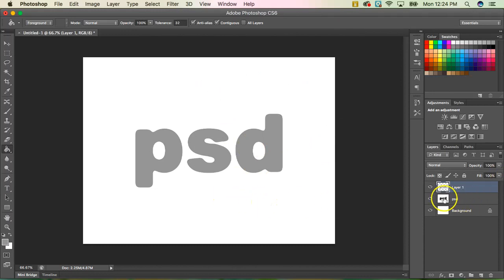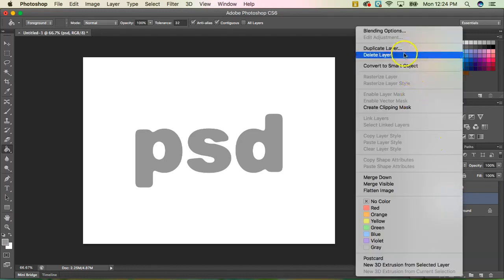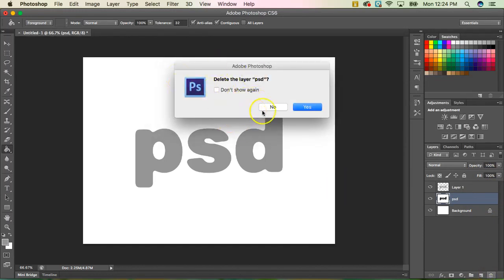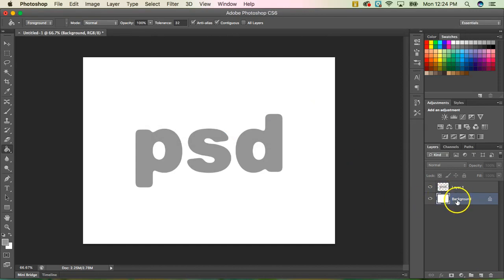We no longer need the original PSD layer. So now I'm going to go ahead and delete it. You can right click on that layer and hit delete, or you can simply hit the trash can down here in the bottom corner. And it's going to ask you if you want to delete. Yes.